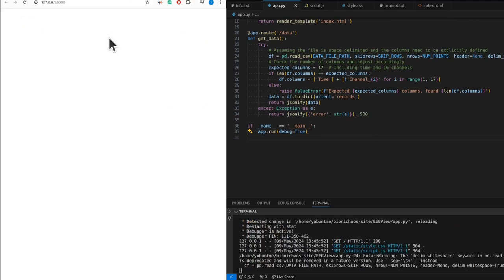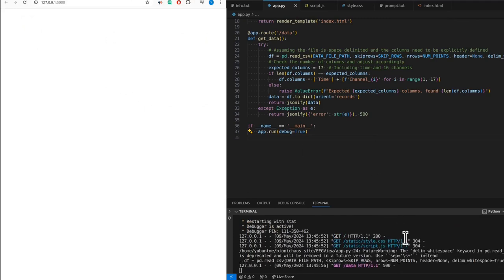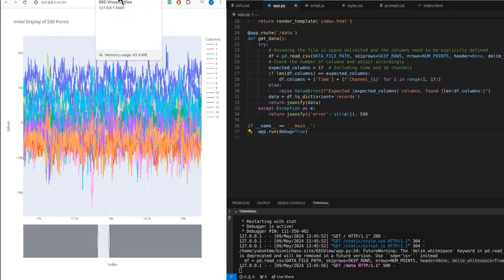In your Flask application, when you read the EEG data file and try to assign column names, ensure that the number of columns you're assigning matches the number of columns actually present in the data frame. If your data frame originally contains only one column, which seems to be the case from the error message, but you attempt to assign 17 column names, you'll get this error. Here's how to properly handle the data frame column naming.